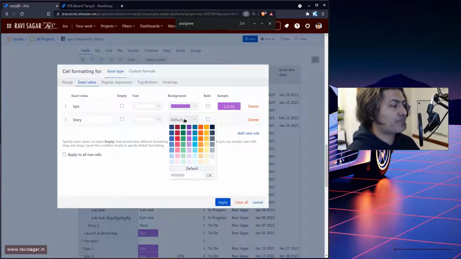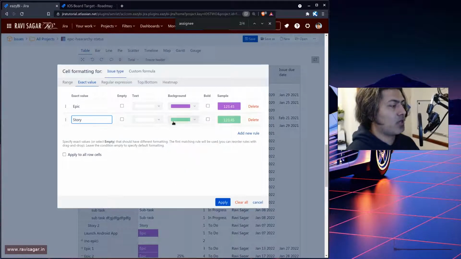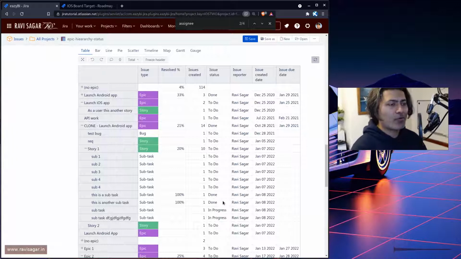Let us change it to this greenish color. It is not exactly the same green, but you have the option to use a hexadecimal value. So that is the great thing about eazyBI. You have so many options, you can do things easily, but you also have the option to configure it.